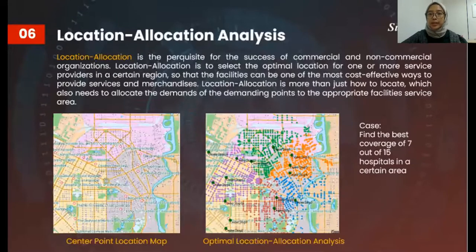Okay, so this one will be the last analysis for today, the location allocation analysis. The location allocation is to select the optimal location for one or more service providers in a certain region, so that the facilities can be the most cost-effective way to provide services and merchandises. Location allocation is more than just how to locate, it also needs to allocate the demands of the demanding points to the appropriate facility service area.